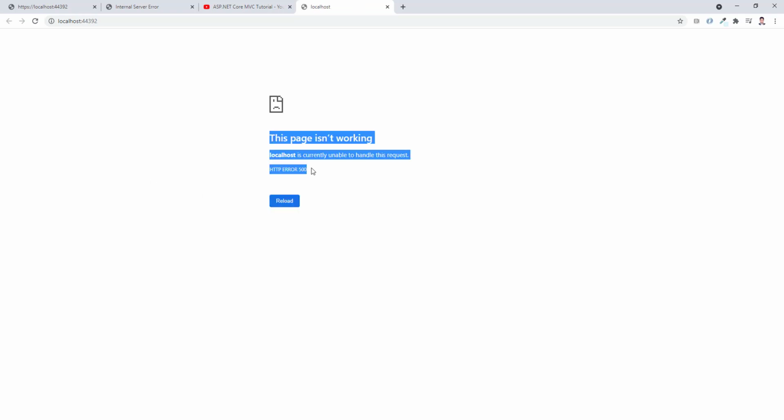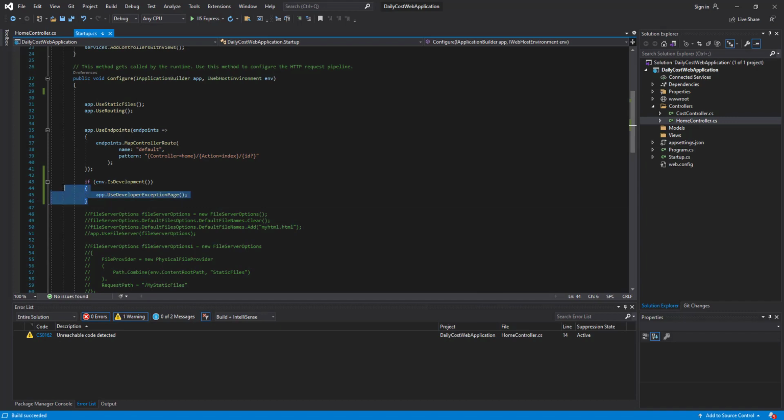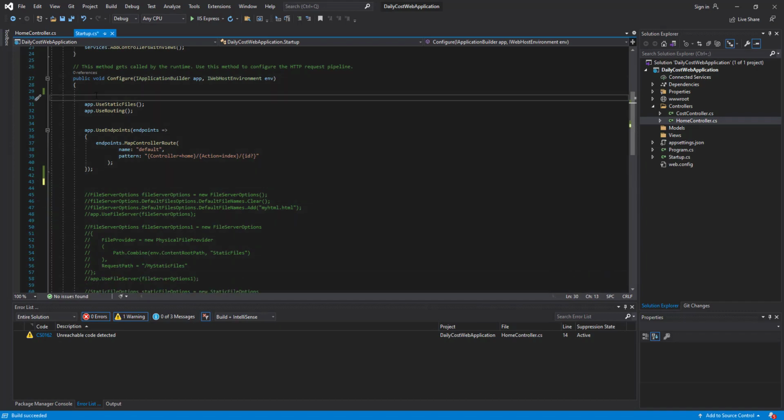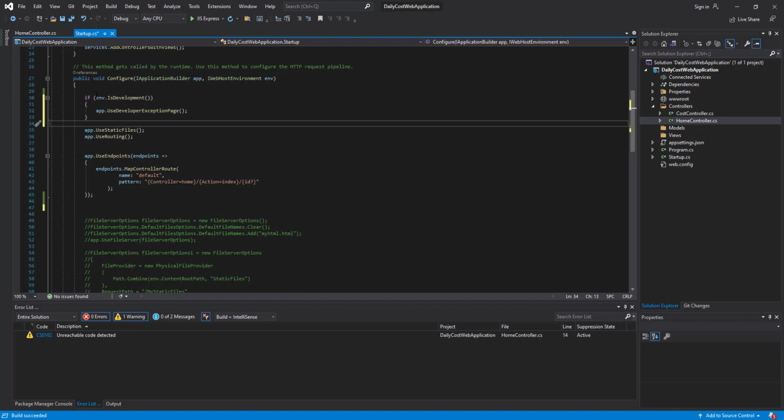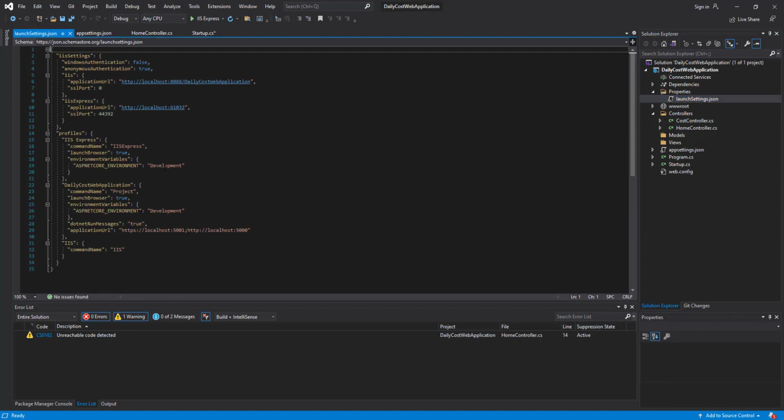You can see this time, instead of that informative developer exception page, I received one simple page with really less information, and it's just HTTP error 500, and it doesn't say especially what is the cause of that error. That's why I should move this developer exception page to the first piece of this Configure method to handle all exceptions. And also remember, you should be in the development environment. In launch settings, I'm in development environment.